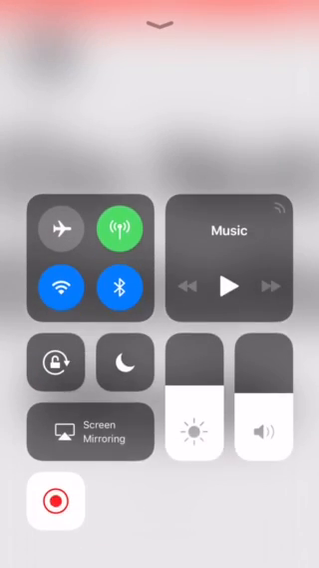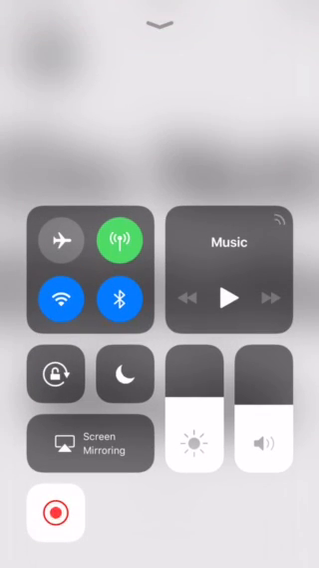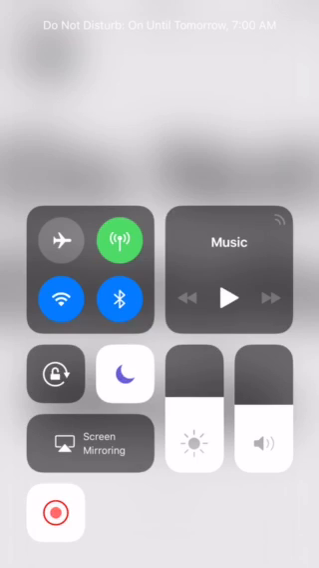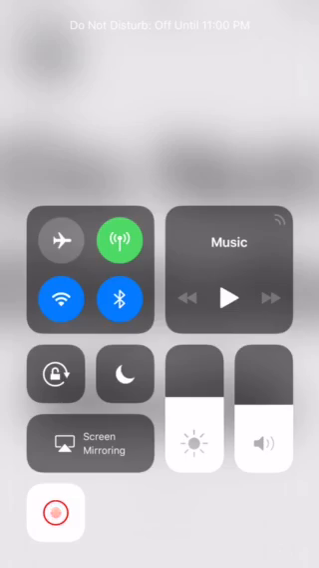upwards to bring up that Control Center and look for that moon icon. This moon icon is how you turn on your Do Not Disturb mode. Tap it again and turn it off.